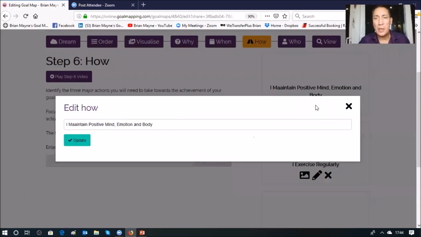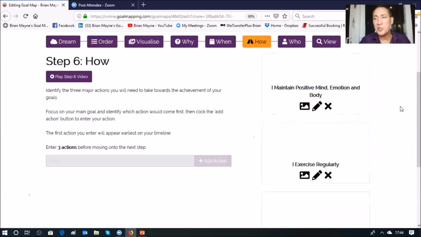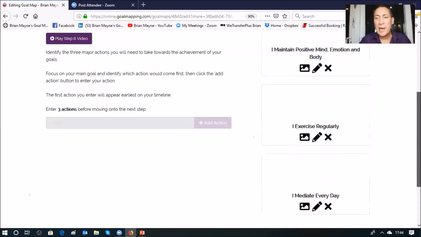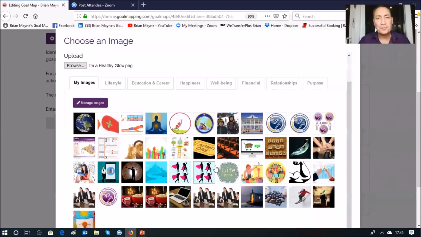Oh. If you make a spelling mistake, as I did just there, you can go into the edit button and simply change it. The action that you put in first will come at the bottom always, and it's earliest on the timeline, because this is about health and fitness. These are part of my daily routine that I will engage in. It's something I've done before, but I've let it slip these last months where it's been so extremely busy.